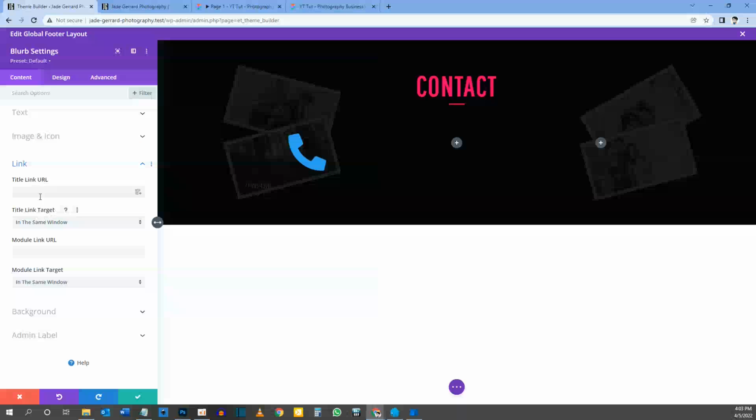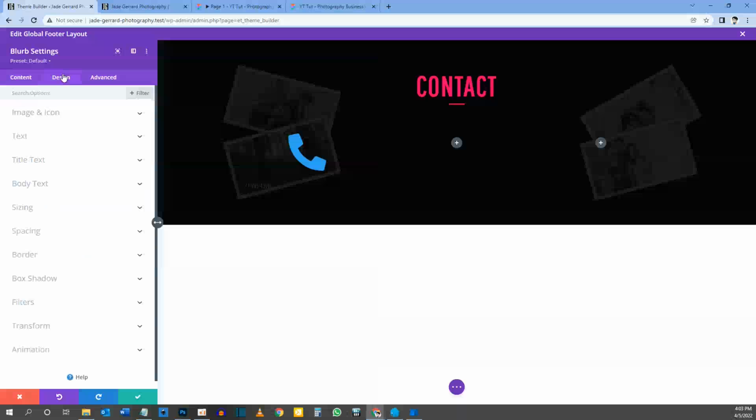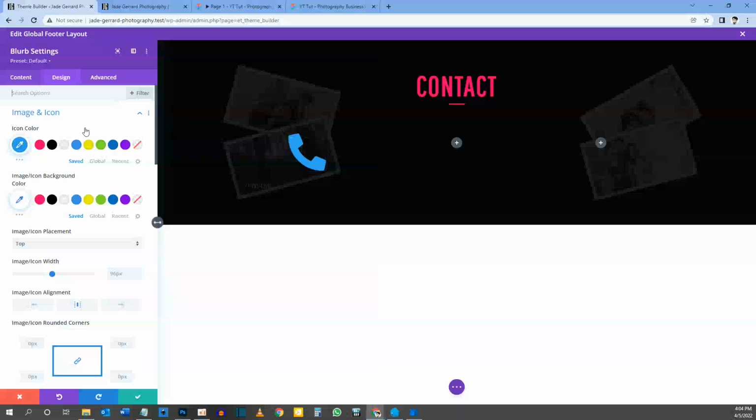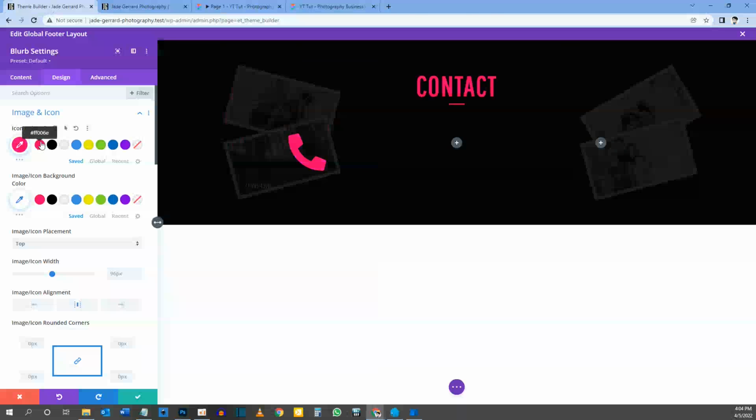We don't want to link to anything there. We don't want to put a background image around this. So that's all fine. Let's go to design. Now again, we can hover. So let's change the icon first. If we hover over it, we can click on this pen icon, I think it is. And we can change the color. So it is pink. So let's change that to pink.